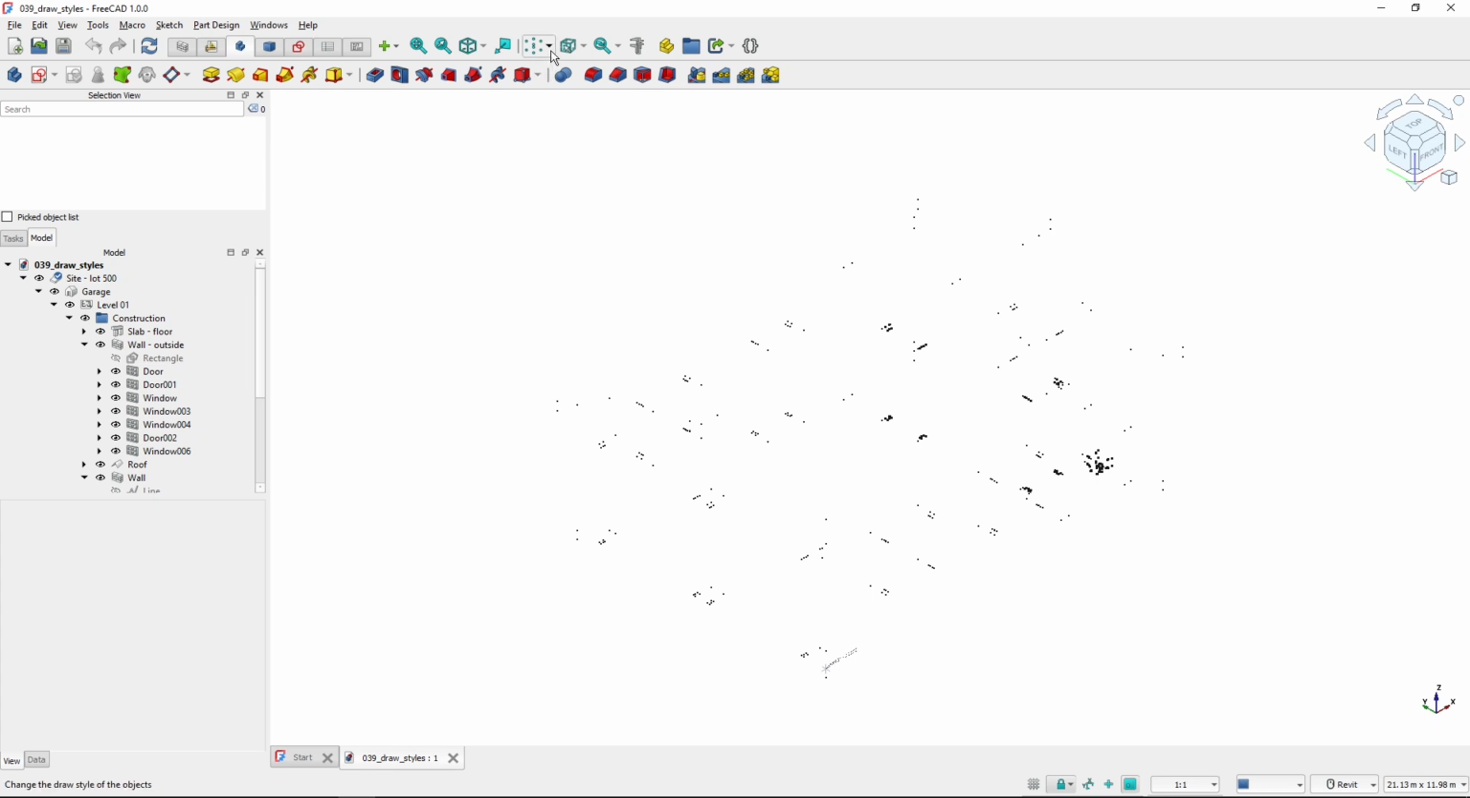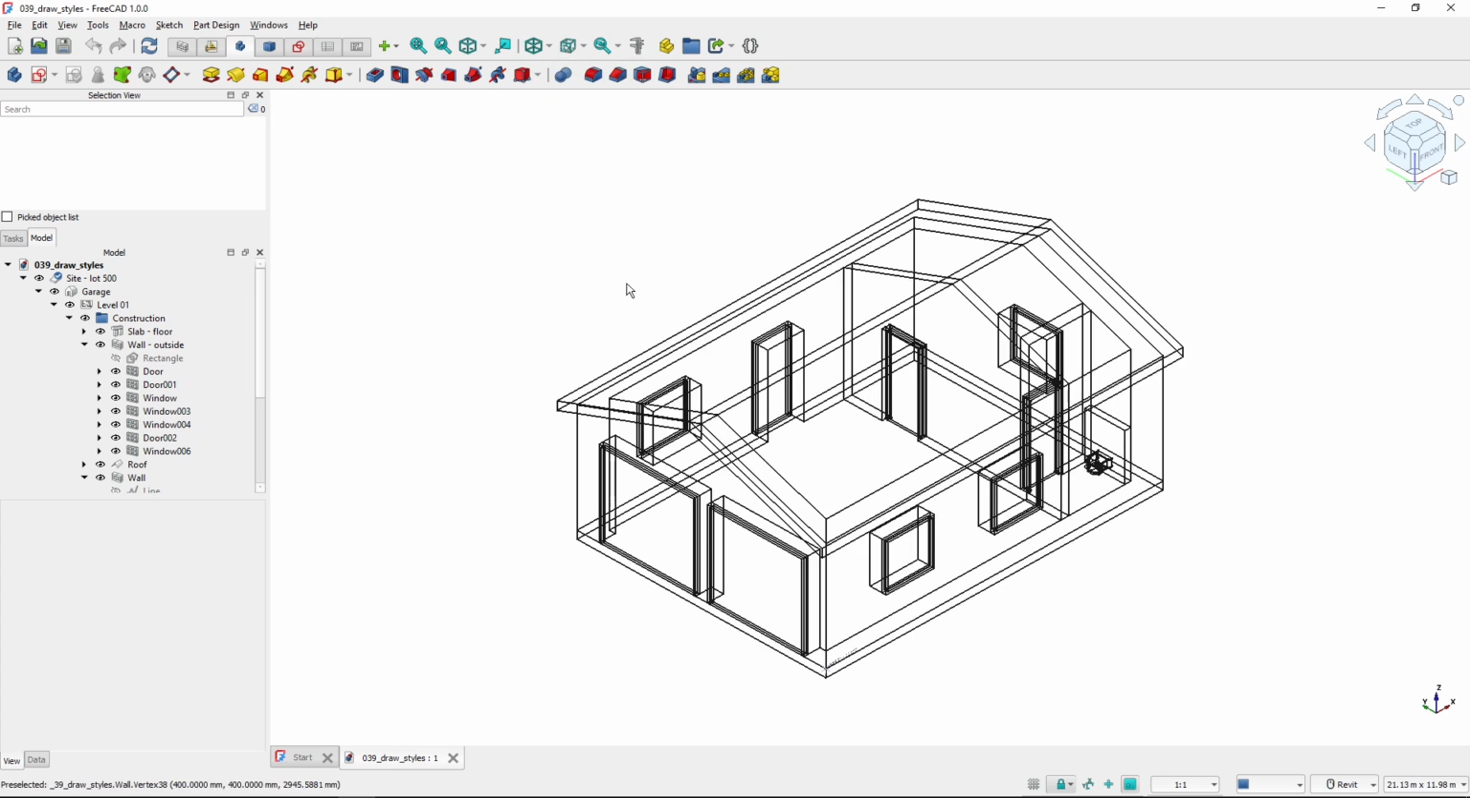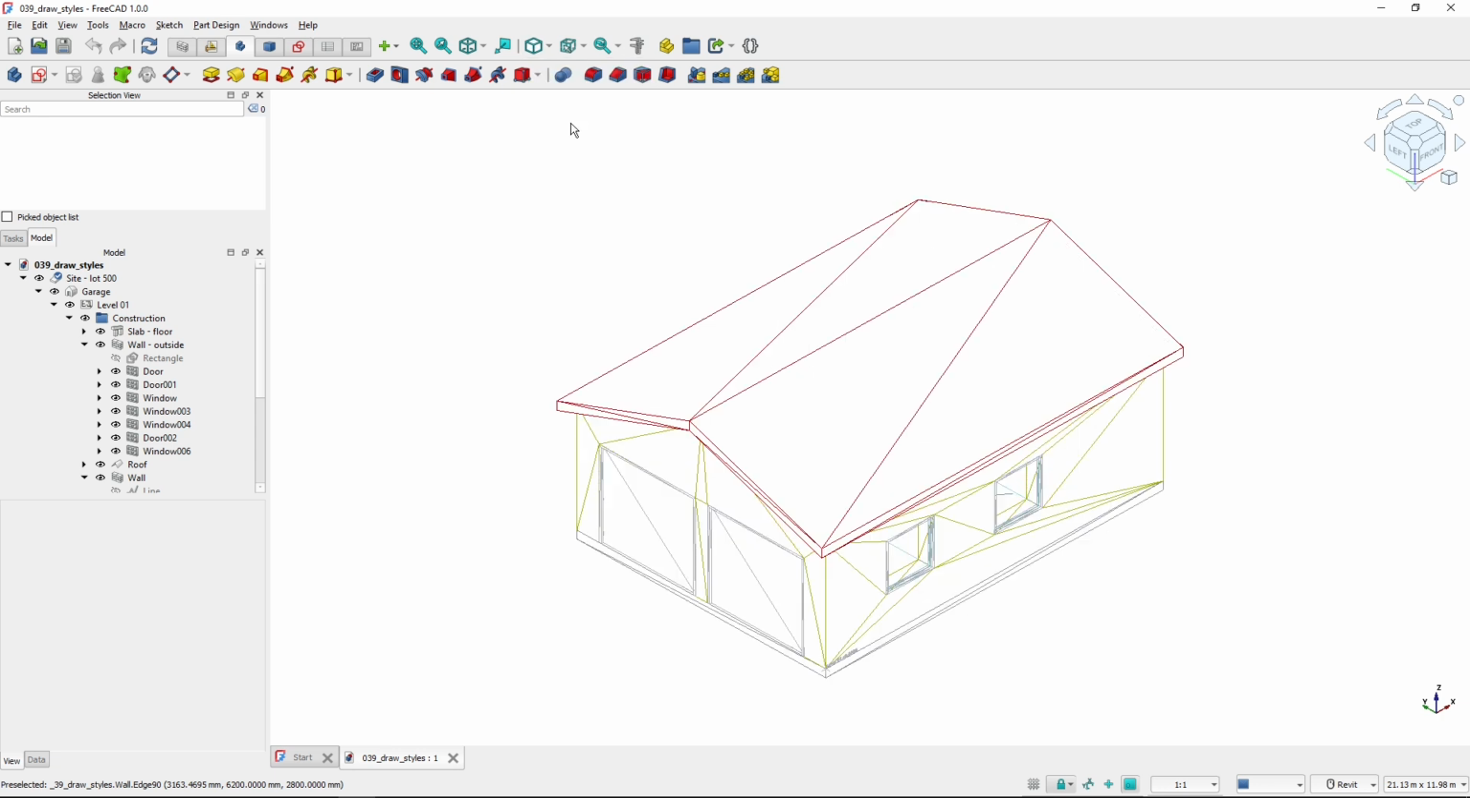So first let's start with points, which is a draw style which shows only the endpoints of objects. The second option is wireframe, which shows only wires or edges of objects, and everything else is transparent. The third option is hidden line, which shows wires, but the faces are basically white, so they occlude everything that's behind them, and you can see that there's also a wireframe visible.